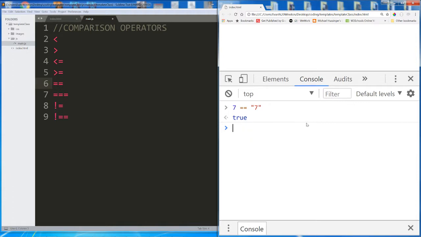Okay, but if I use triple equals, it looks for what's called strict equality. And it's going to want both sides of its expression to be not only the same value, but also the same type of data. And these are not that. We're dealing with a number and a string. So it will return false. This is something to be aware of and to watch out for.